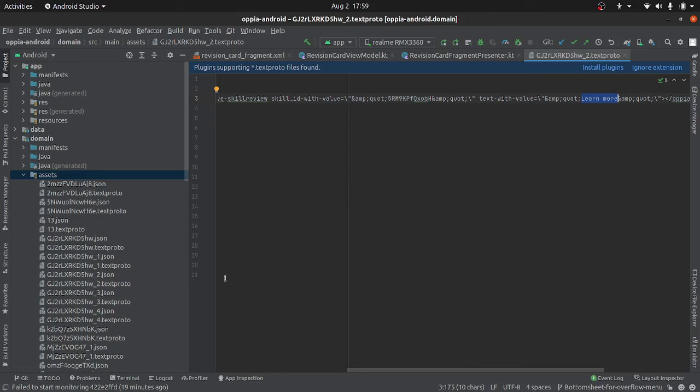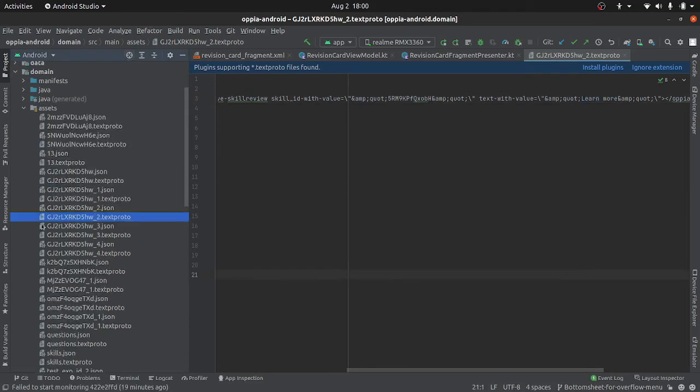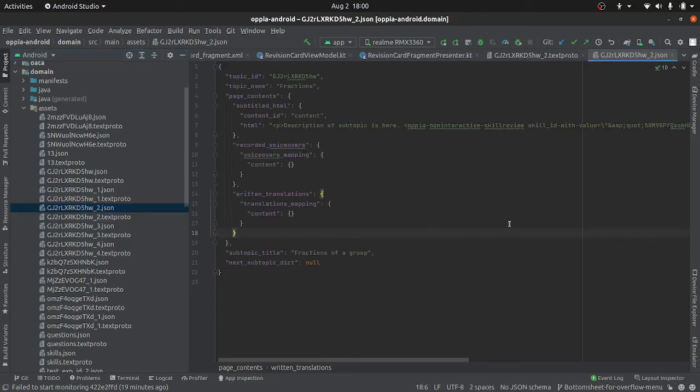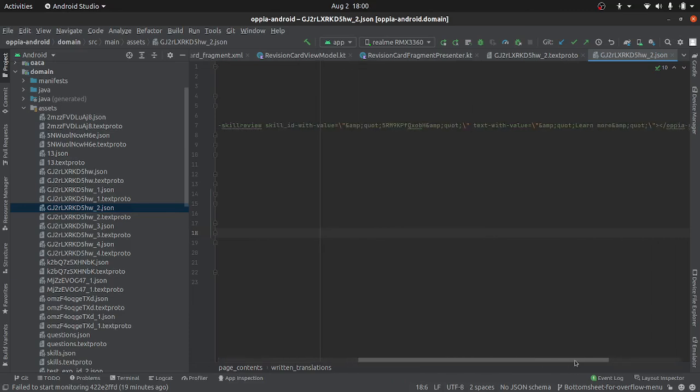First let's find where our text proto file is located. For that we click here and it will shift focus. This is the actual text proto file we want to change, and there is also a similar JSON file. So we change the JSON file and then the text proto file. Instead of learn more, let's give some descriptive text: by clicking here you can learn more about this topic. Okay, we have changed the text here.